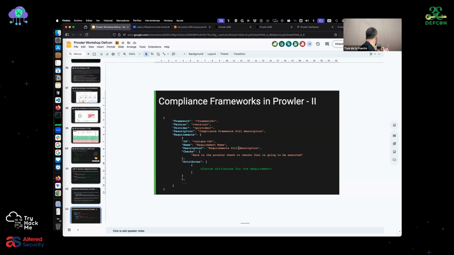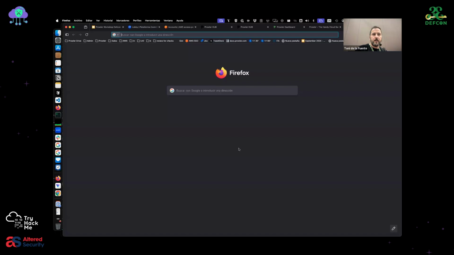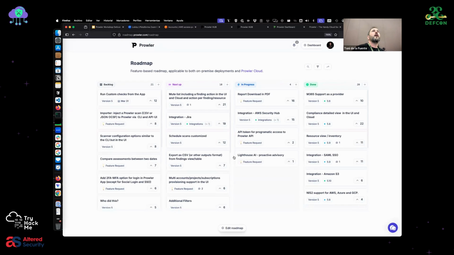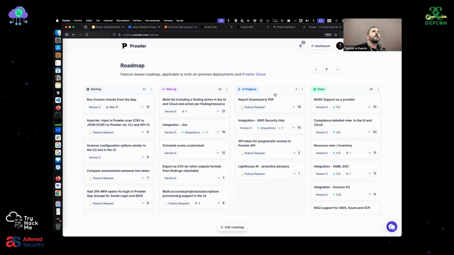I will show also the roadmap. The roadmap is public, so you can see what we are doing now. Everything that you can see here is what we are building. The Security Hub integration is in the CLI, but this is for the web UI, for example. The API token is the same way that you get a token from GitHub to access GitHub. That is going to be also available in Prowler for the API. And this is very helpful to trigger scans and to pull results from a third-party integration, in a secure way.